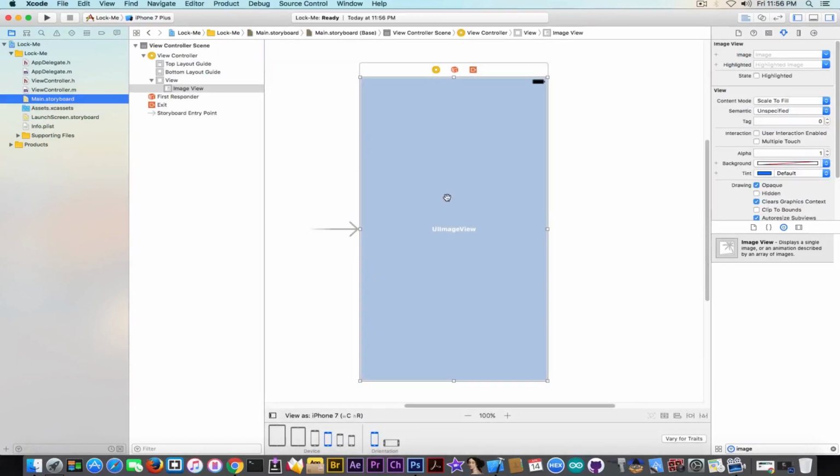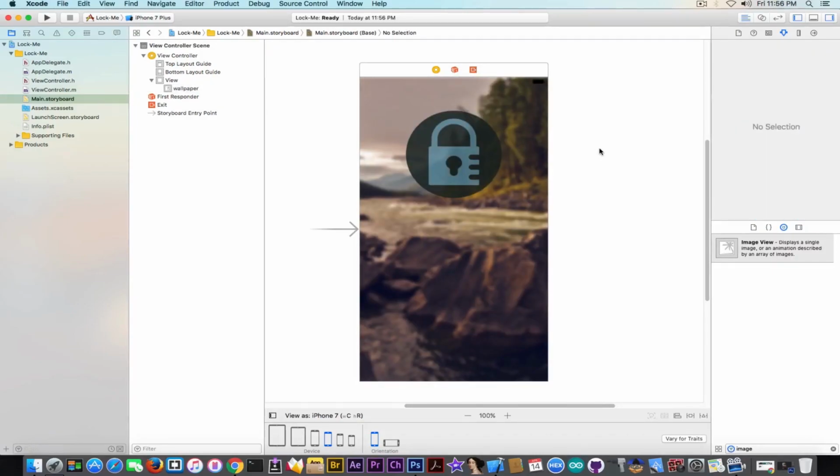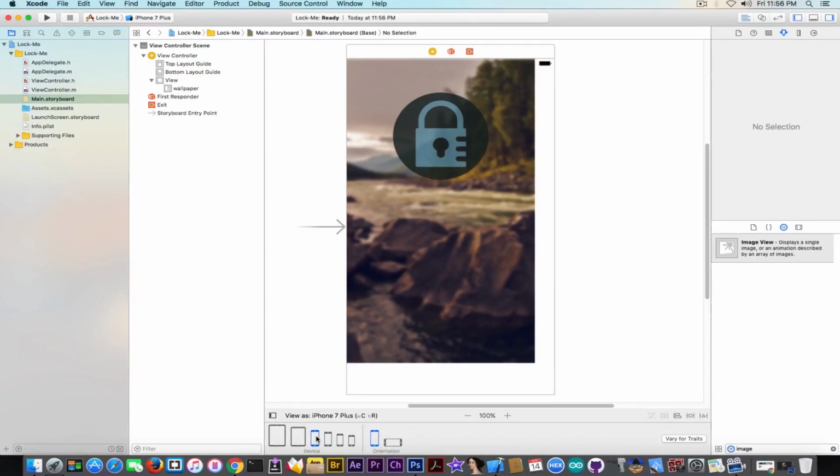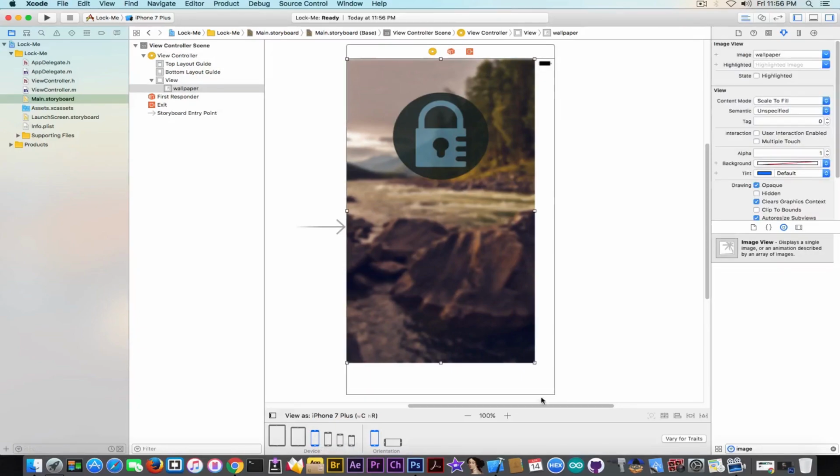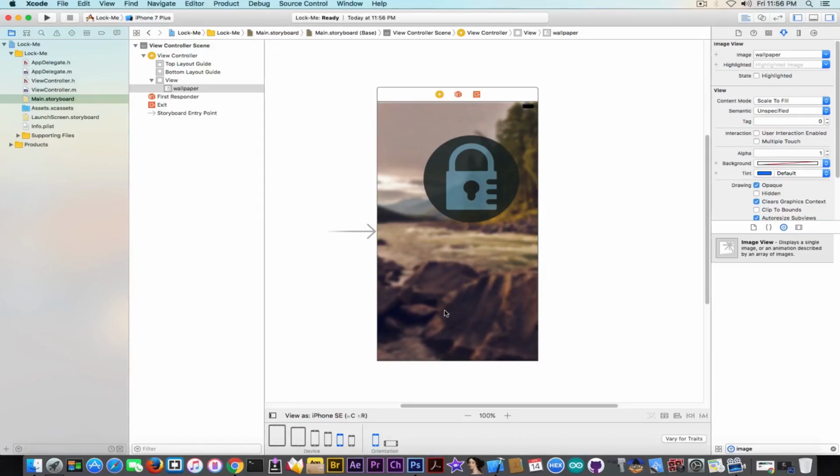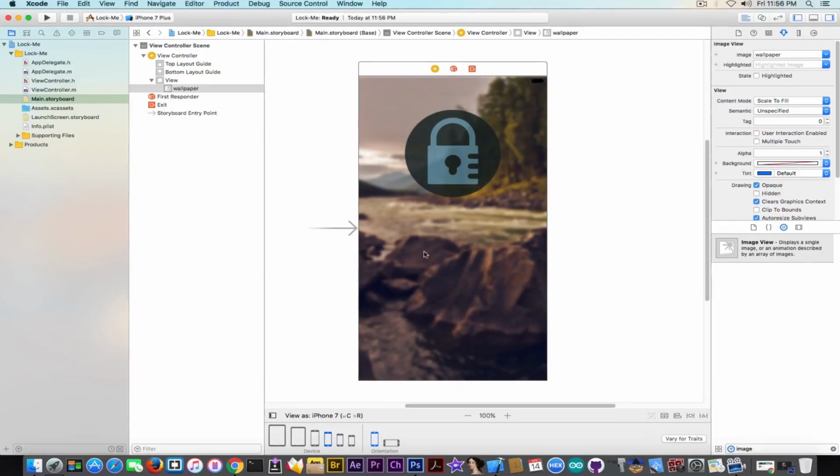Going to Main.storyboard in here, we need to click this UI image view and go to the image property in here. Click wallpaper, and as you can see, it looks pretty cool. So the only problem is that this is the screen of the iPhone 7, the iPhone 6, the iPhone 6s, but what if the screen is smaller or bigger? If we go with a 7 Plus, for example, oops, as you can see, the image is no longer evenly aligned. If we go with a smaller device, the image gets cropped and so on. So it only looks good on the iPhone 6, 7 and so on.